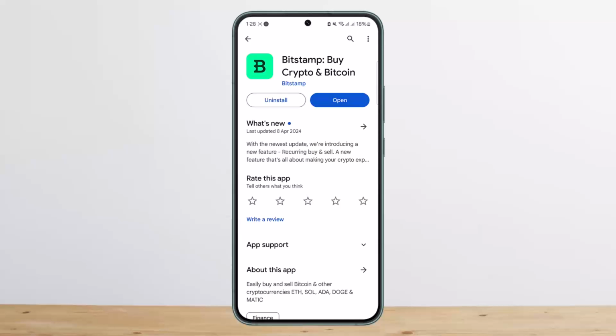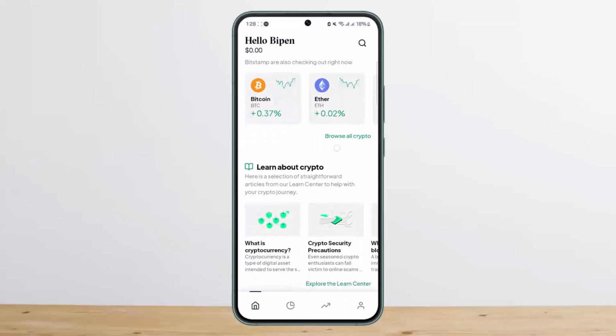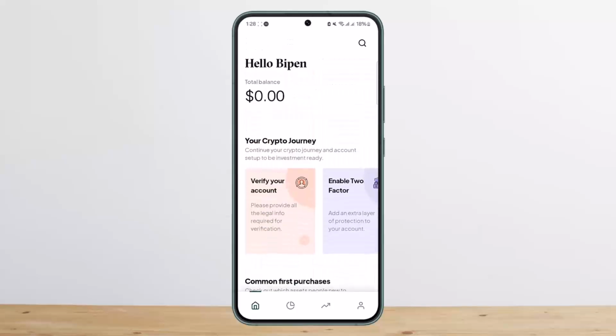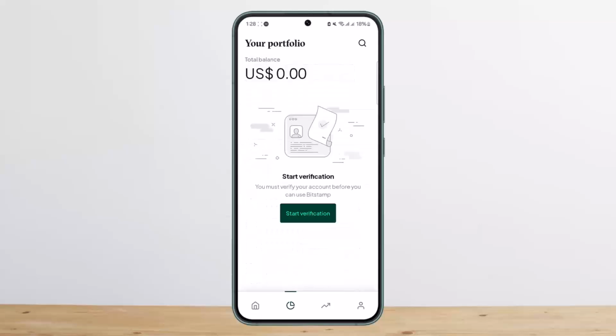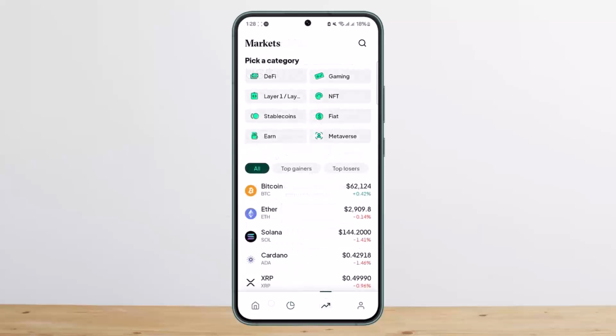Now, the process itself is pretty simple. First things first, in order to make a withdrawal or deposit, or to trade on Bitstamp, you'll have to first complete your verification. Unfortunately, in my case, I haven't verified, but once you have the verification, you'll be able to use Bitstamp. However, I'll just be guiding you through.